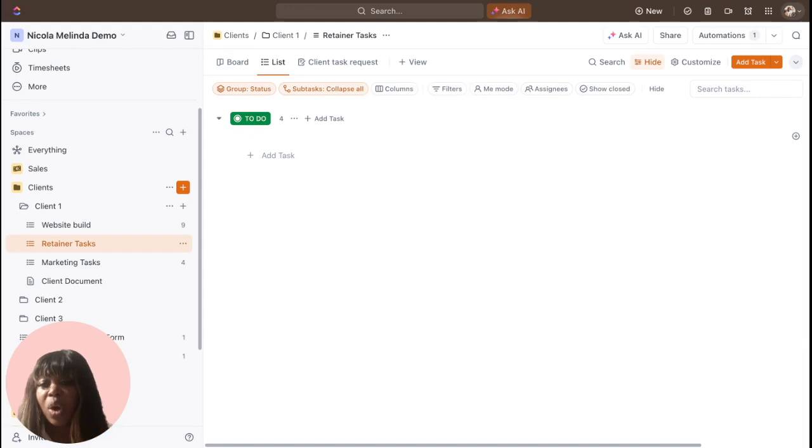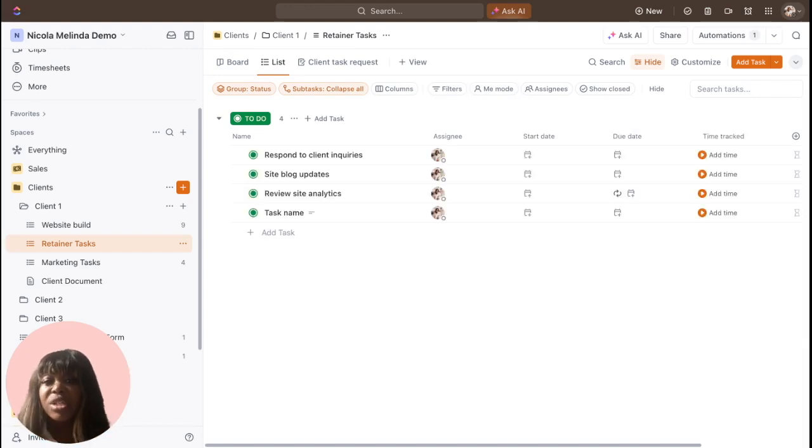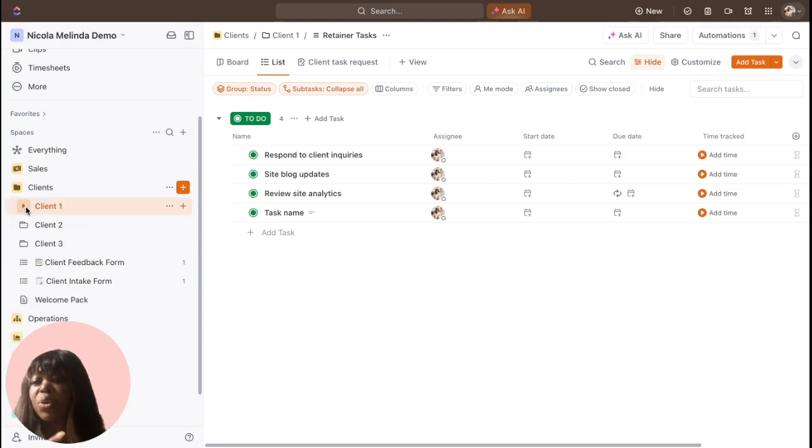Instead of just having one list and dumping everything, you can then start to split out the work that's coming up. If you have projects that are going to come up in future, you can also create new lists for that client and start planning out those projects in advance. So that's one example of how we are organizing the work inside of the client folder.